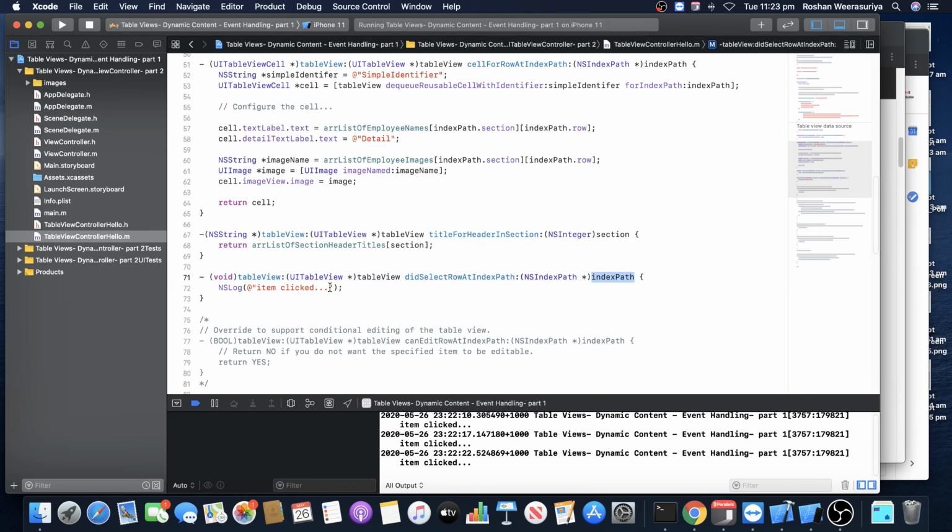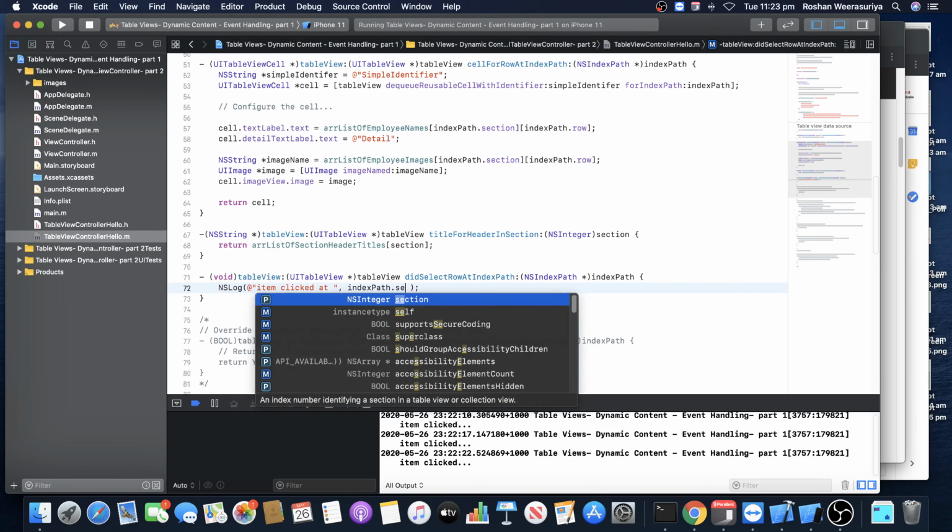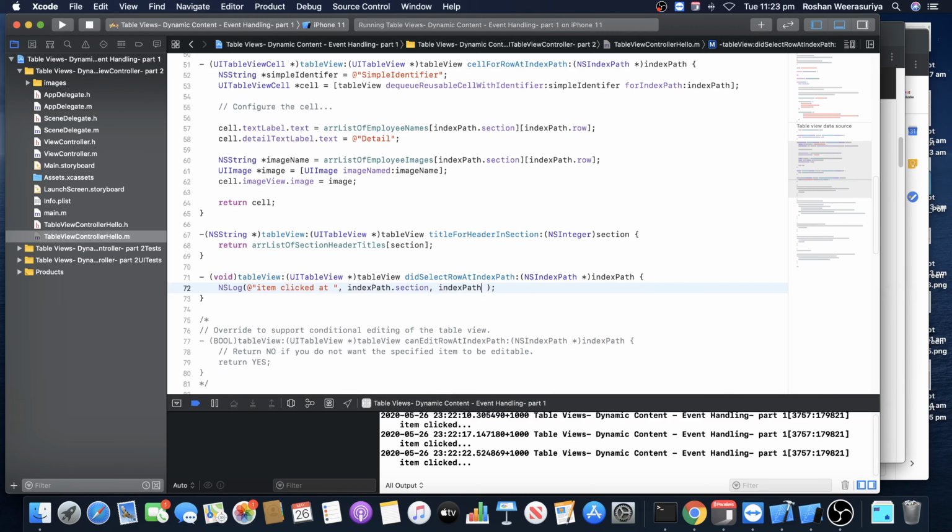Now you can print it. You can say index path dot section, comma, index path dot row. You can find it. Then you have to give the format specifier here, so let's say %d, for example. Let's put a comma and say %d, right? Awesome. And let's try to compile it.